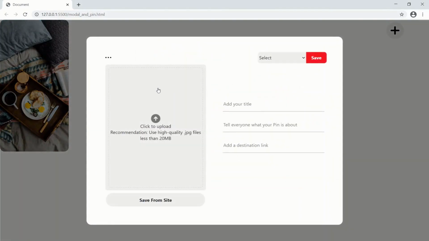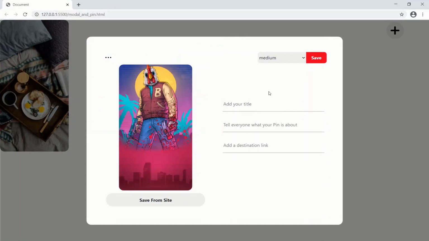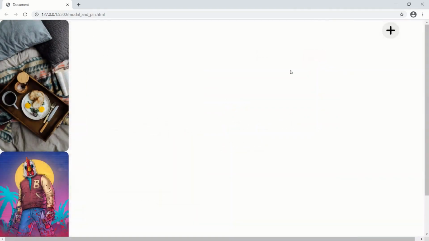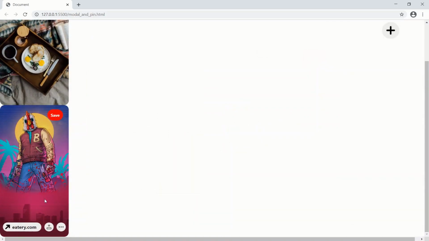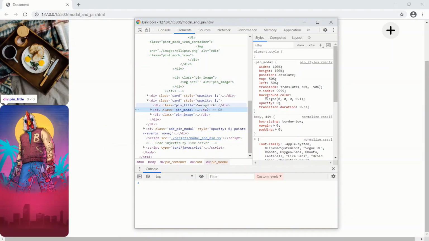Let's add another one. Let's do this one here. Let's go medium. Let's go second pin, blah, blah, blah, eatery.com. Let's save. There we go. It's a second pin, eatery.com. Right-click, inspect, and there we go, second pin.